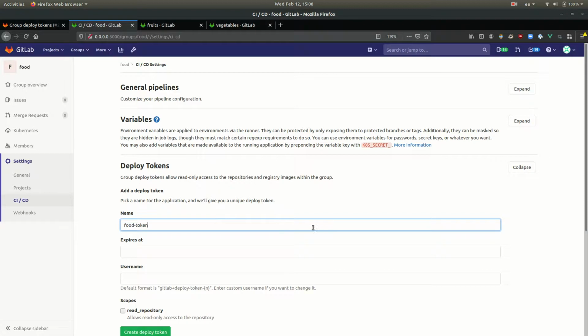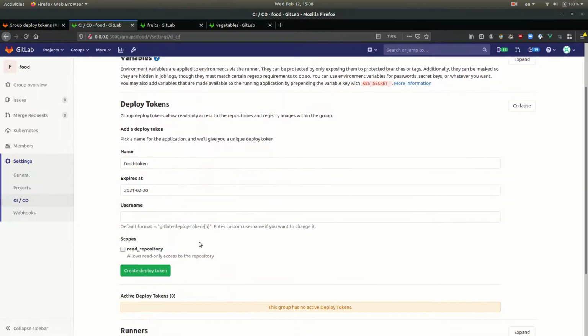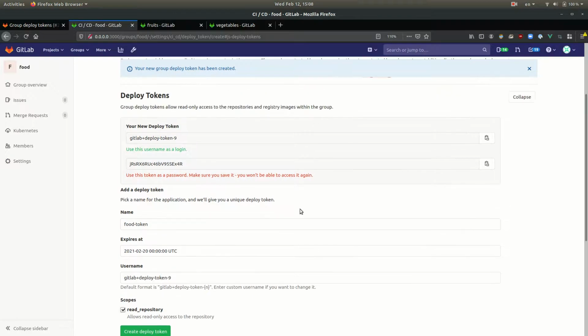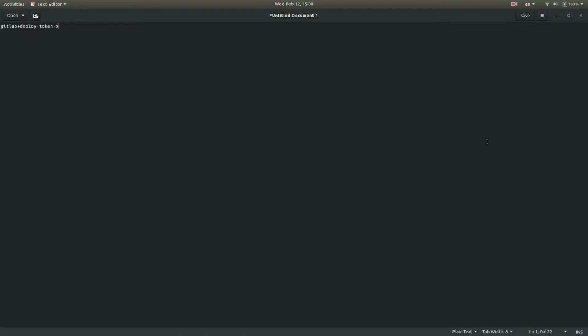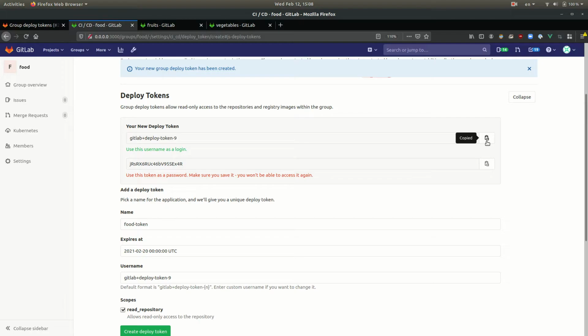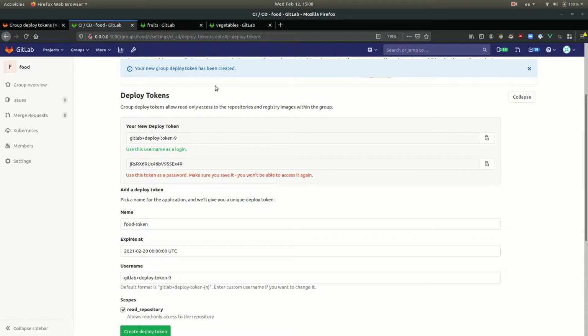Let's call this one the food token. Let's say that it expires in 2021, sometime in February 20th. We're going to give it a scope, the read repository scope. There we go. Here's our token. I'm going to make a note of it. There we go. And we are going to try it out.